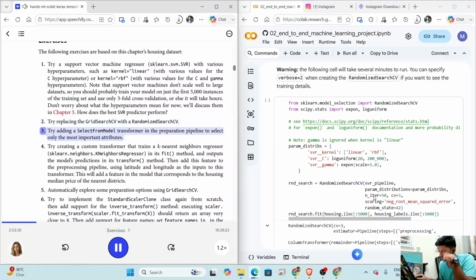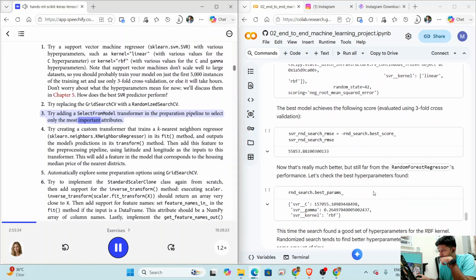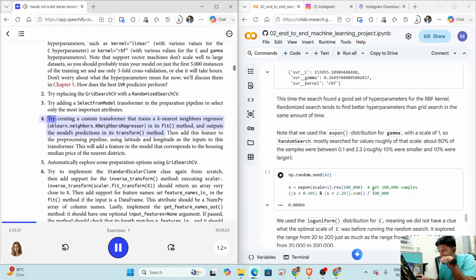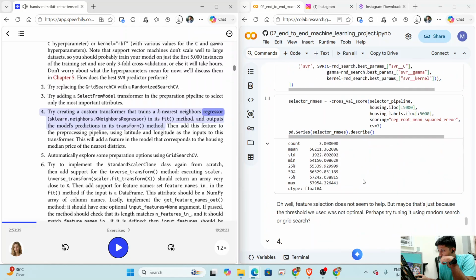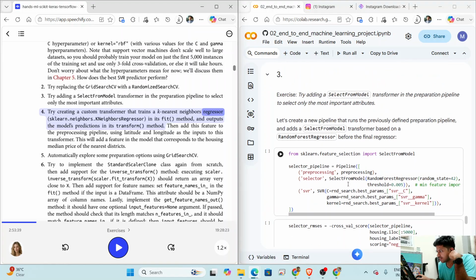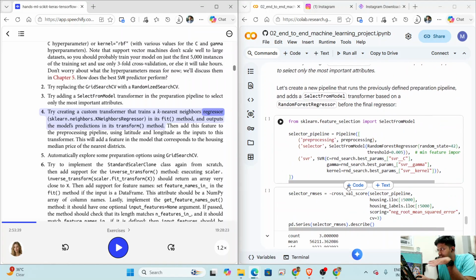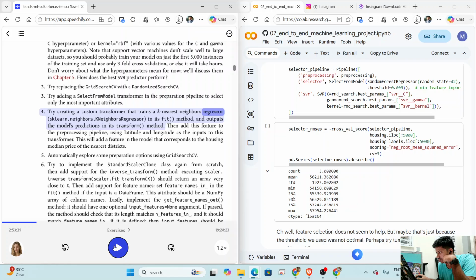Next, 3. Try adding a SelectFromModel transformer in the preparation pipeline to select only the most important attributes. 4. Try creating a custom transformer that trains a k-nearest neighbors regressor. You can see all the questions and the respective answers are given in this notebook. You can check out each and every answer. So I'm going to wrap up this session for now.